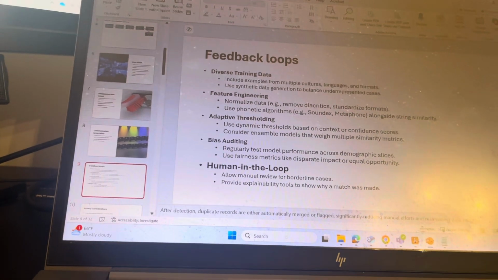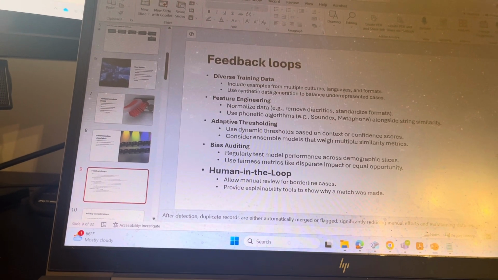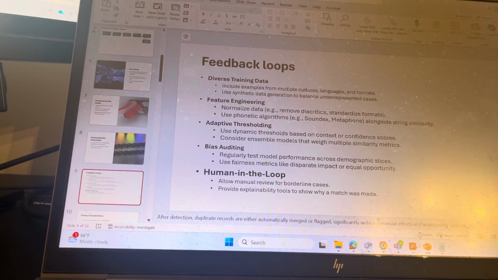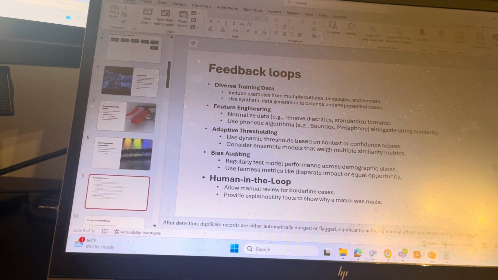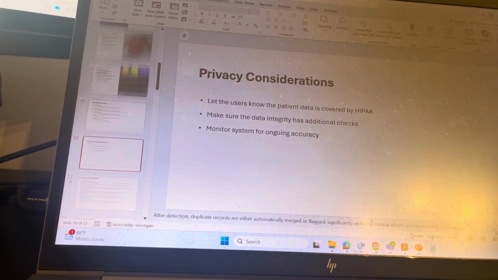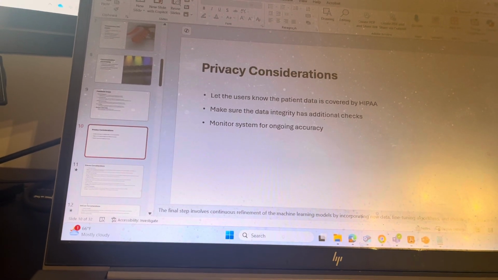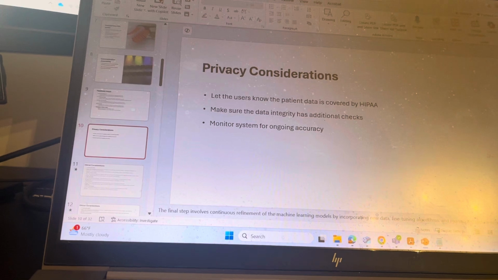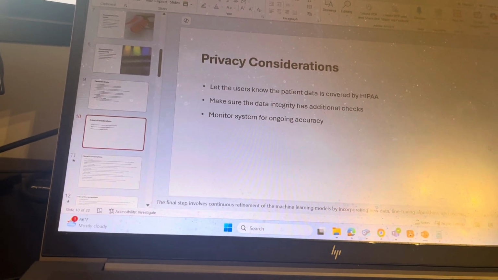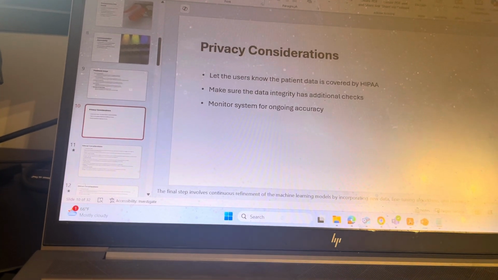Give a feedback loop, right? How do you have a diverse training? Include examples on that. Make sure that whatever they see, the field helps them get to a better match. Privacy consideration, right? Let the users know the patient data is covered by HIPAA, that they cannot use or share the data with anything while doing additional checks, and then make sure that they are not doing any logging or things like that.